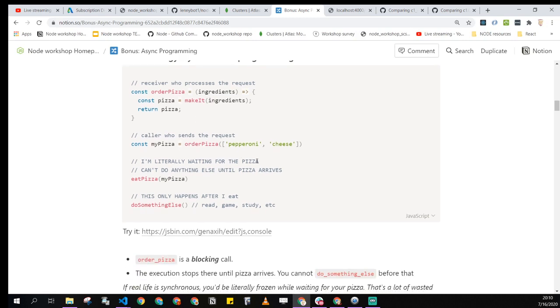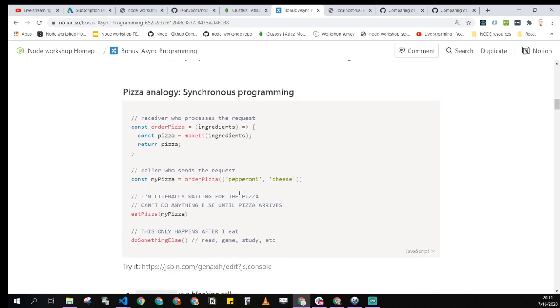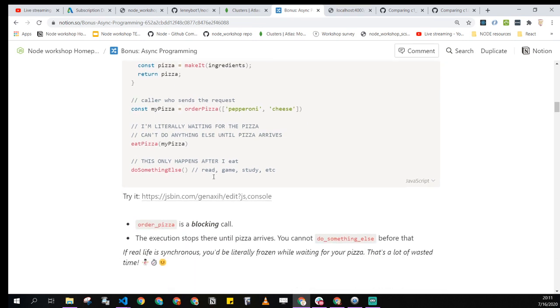Pizza analogy. This is synchronous. For example, let's say you have a function to order pizza, and as a client you order a pizza, and then if it's synchronous programming, it blocks here, right? It blocks here. So until you have the pizza, you can't do anything else. You can't go here, for example, even though you're just waiting for the pizza. So in real life, you're literally just frozen, waiting for the pizza to be finished here.